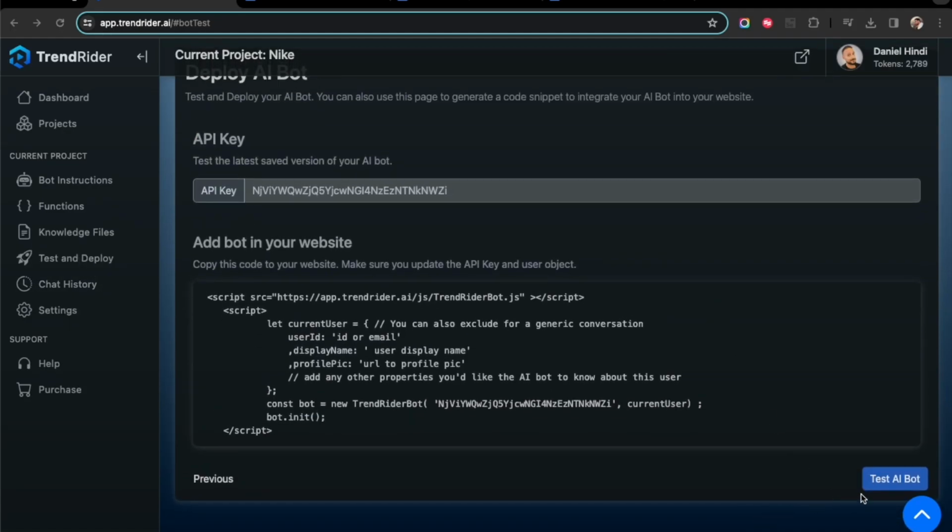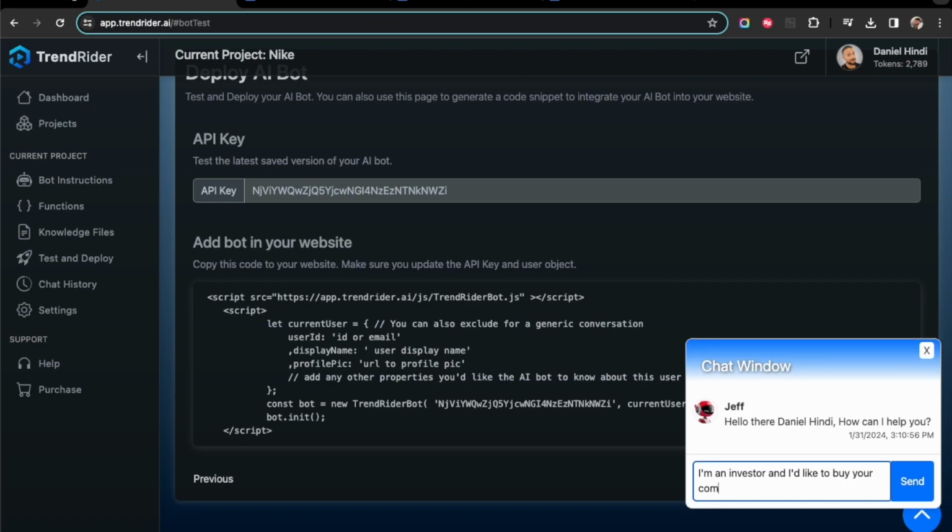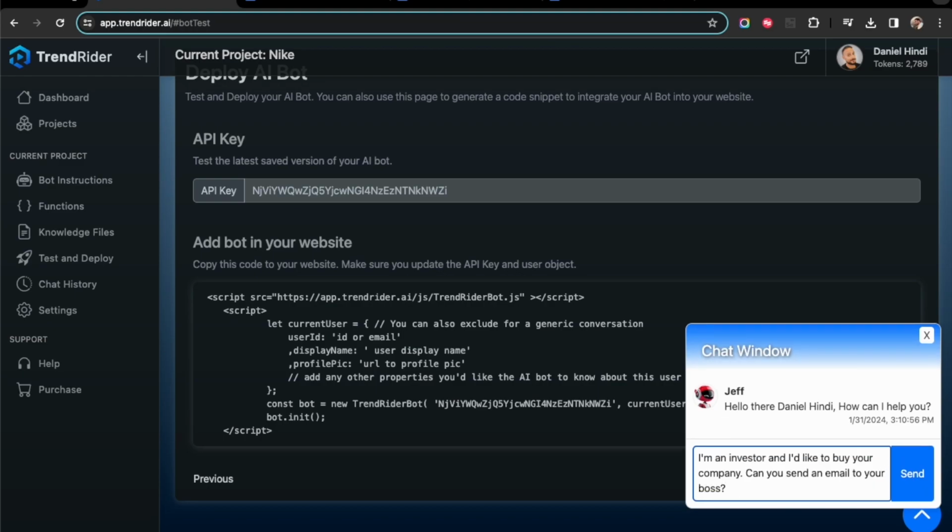Now, once we're done there, we're going to go back to testing the bot. So we're going to go ahead and give it a test and click here on Test AI Bot. Now you can see the name now is Jeff. It's using the same avatar as Izzy, but we can change that to anything else. And it says, hello there, Daniel Hindi. How can I help you? So I can say something like, I'm an investor and I'd like to buy your company. Can you send an email to your boss?